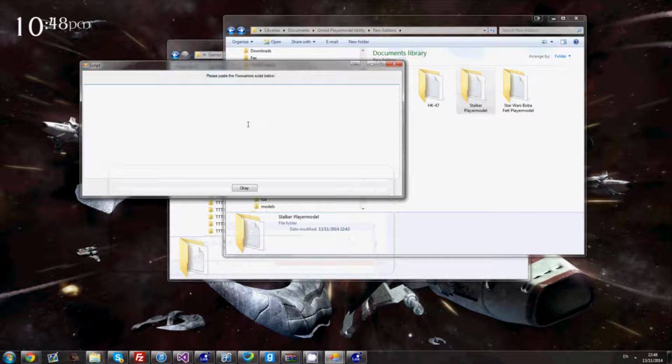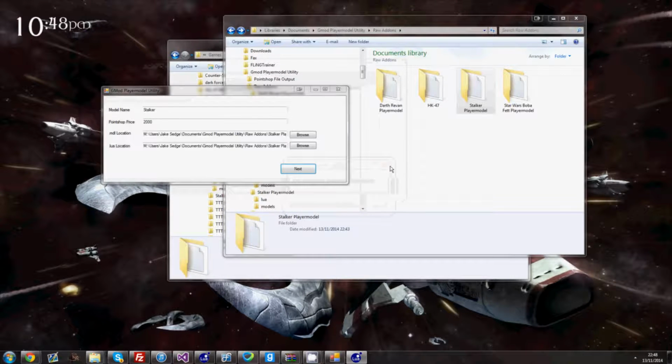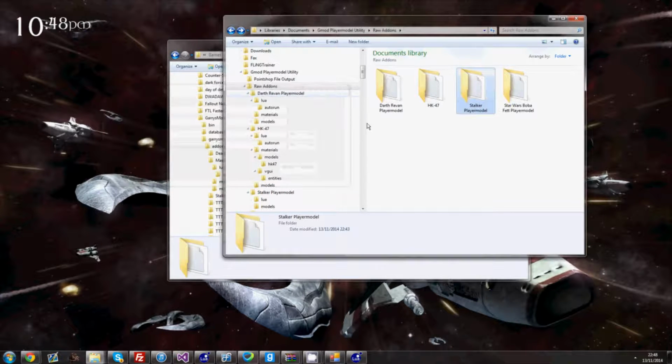Okay, and then we're just going to go in here and paste that script in. Again, there will normally be a long list of resource.add files. This is just an example. This is how you do it. Once you've pasted it in, just press OK. Now it'll tell you the Lua file has been updated and the Pointshop file written. This basically means you are done. You're going to press OK. You can minimize or close the program at this point.